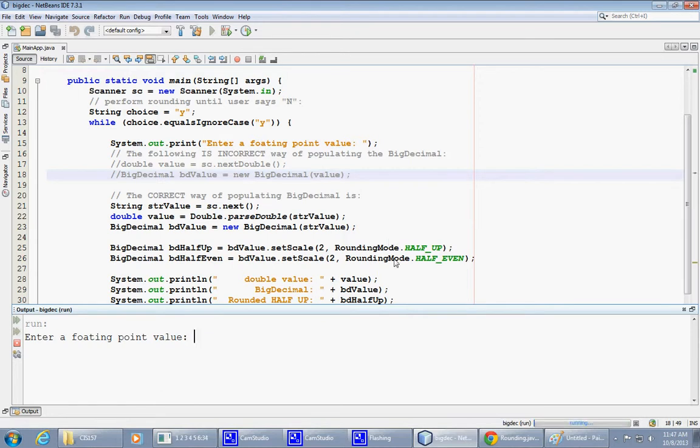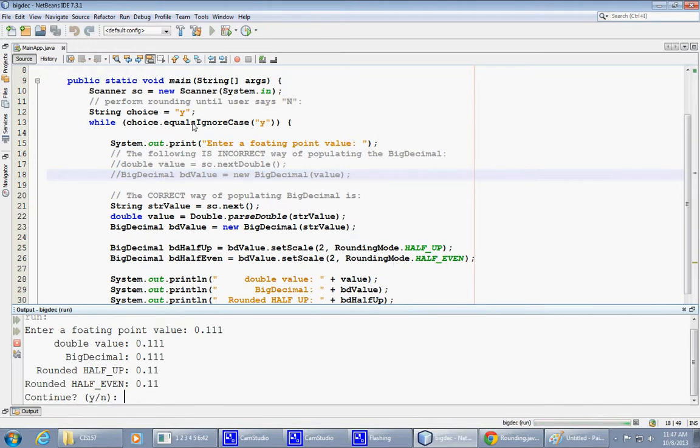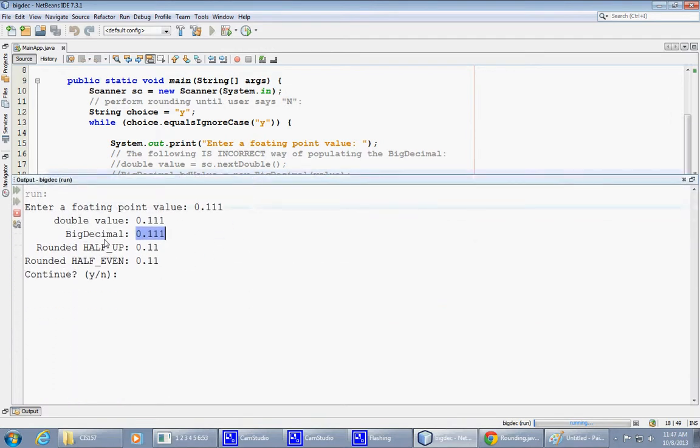So let's try this, 0.111, right? Hit enter. So it says, all right, the double value is going to be displayed as was entered. The big decimal first time captures it as the big decimal. Then we're going to show that rounding using half up or half even is exactly the same. Why? Well, because the difference only applies when there's a number 5 at the end of the rounding that is taking place.